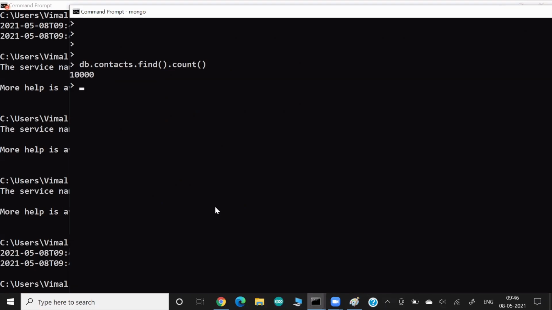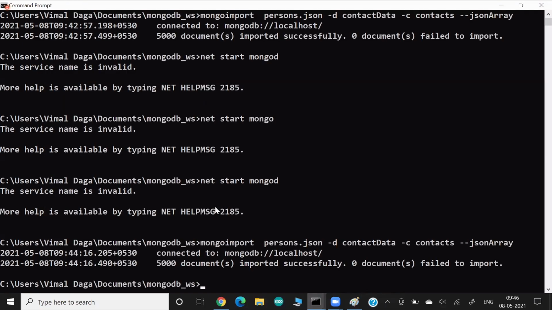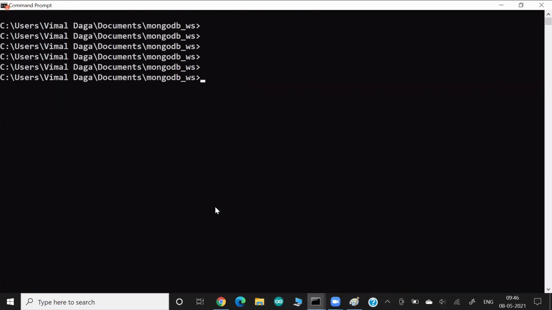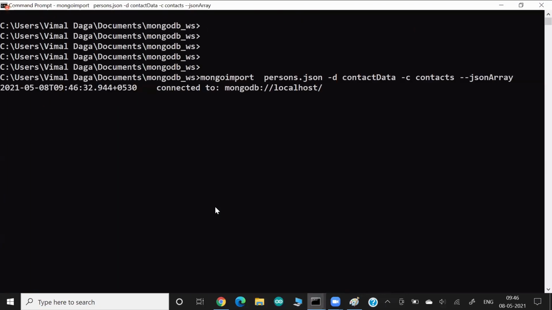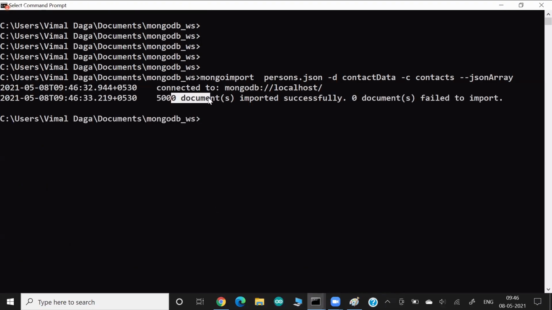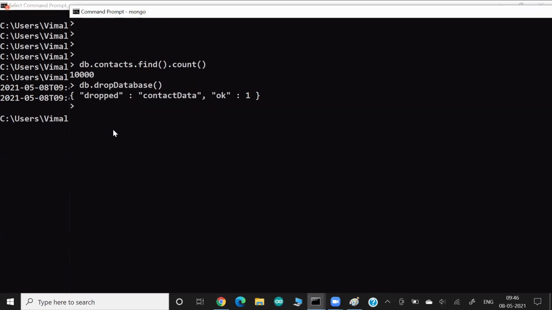So very quickly, let me drop again. I don't want any kind of conflict to come up, because I imported 2 times here. So let me import again with the same command. Okay, again 5,000 documents imported because I deleted. So again, let me go inside this database and try to find. Now, yeah, we have 5,000 records in totality.